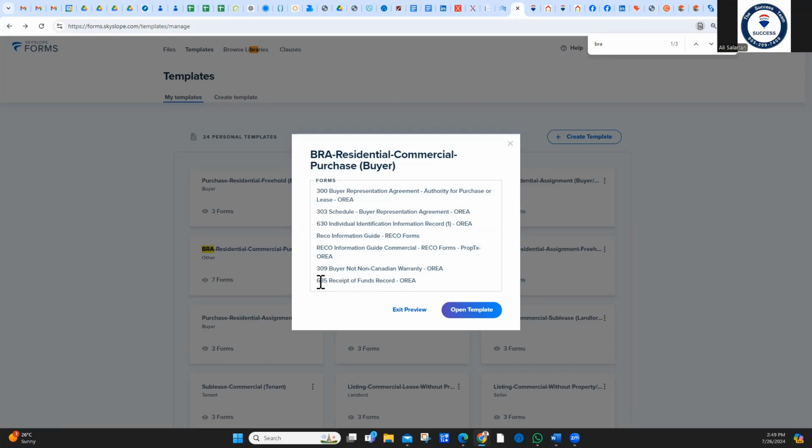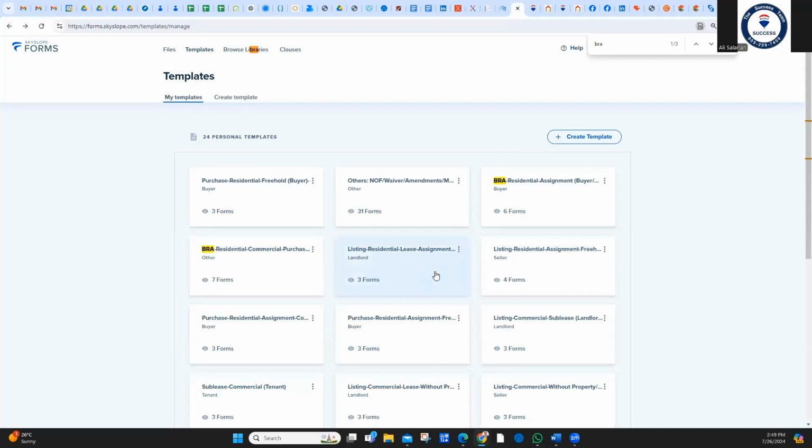Then there is something called the Form 635, which is a receipt of funds record. Anything above 10,000, you have to have that receipt. Again, when you submit to the deal secretary, she will ask for this. This is one of the required documents. So you can create it the same way I did before. Now, let me move on and show you how you do the clauses, okay?